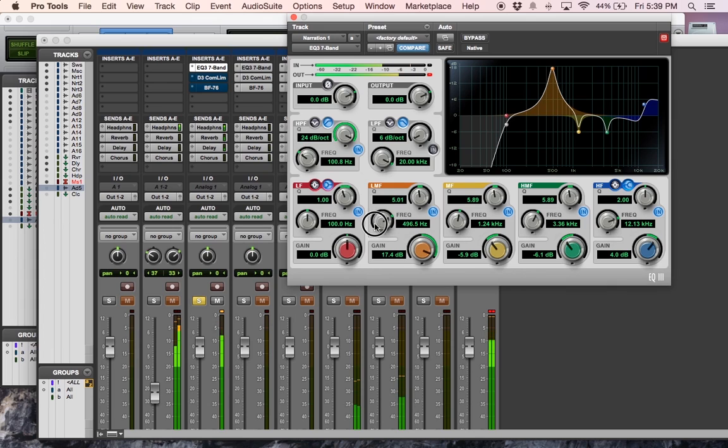Oh, there it is. You definitely hear it right there. Once you find it, you adjust your Q depending on how many frequencies you think there are. And this is kind of what an EQ looks like when you get done.